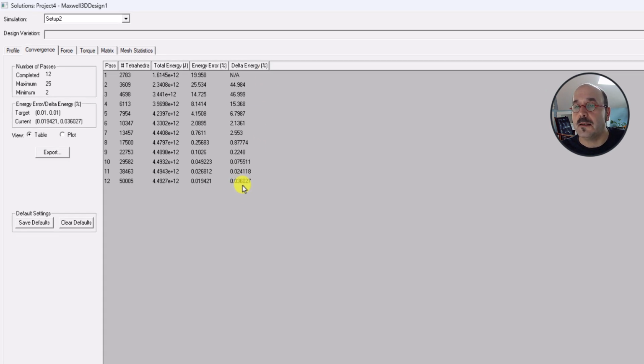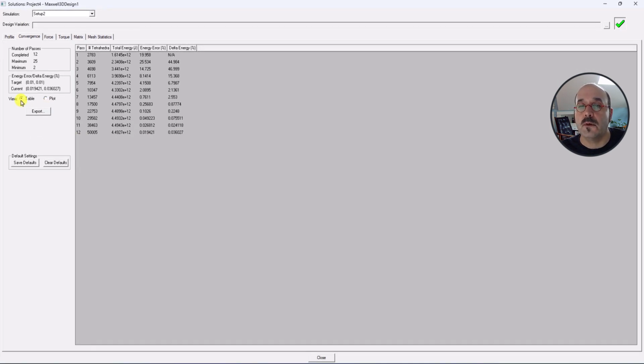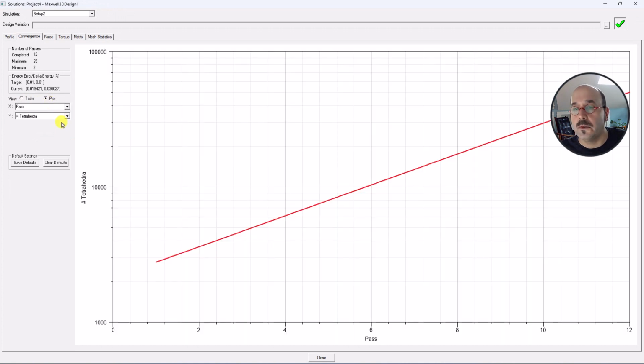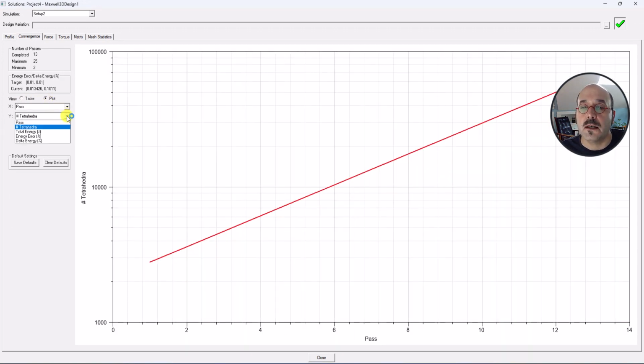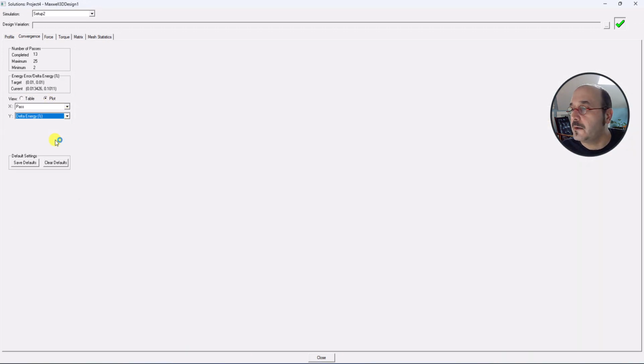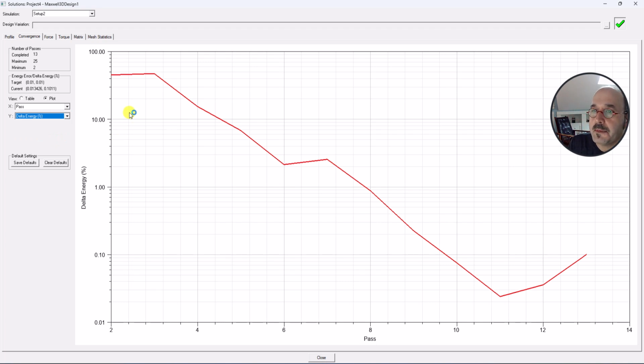And when I change it to 0.01, if I go, instead of the table view, to the plot view, I'll change this to delta energy as well. What's happening is that every successive pass, it's doing something different to the computation. And if it compares the result and the accuracy is not within my criteria of 0.01, then it's going to make a change and it's going to resolve it.